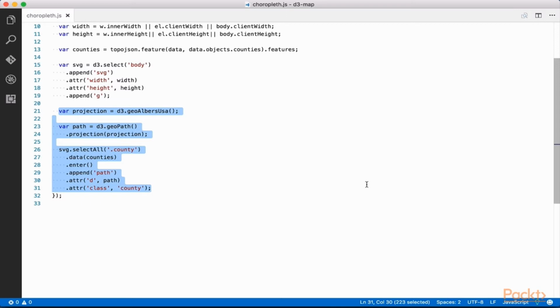First, we set our projection to d3.geoAlbersUsa. We then pass this projection to a path generator, d3.geoPath. This path can now be used to generate an SVG path for each element of our counties feature collection with the following code. This final block of code should look familiar. We are selecting all elements with class county, of which there are none at first. We then attach entering data to this selection through the enter function. We then pass the path we set above in and add the county class to each one.